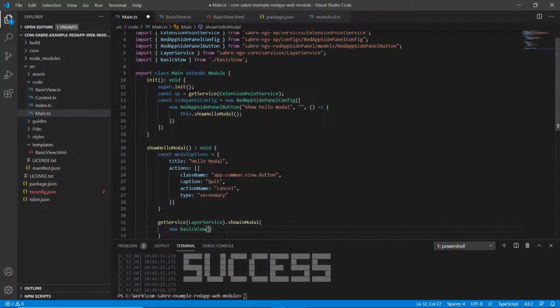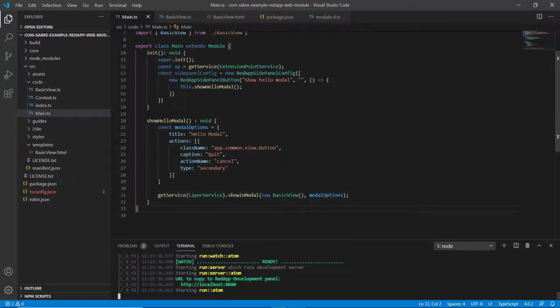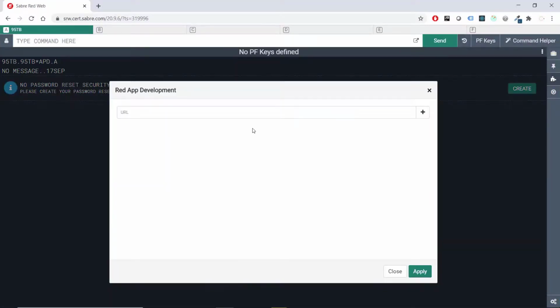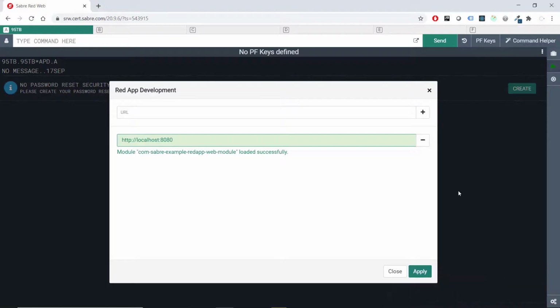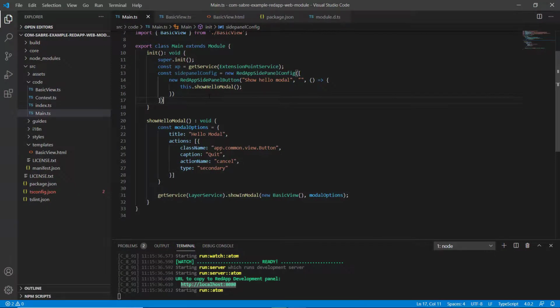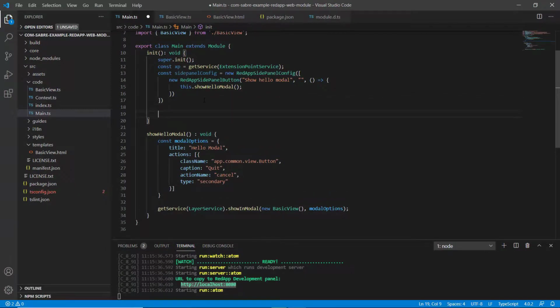And in BasicView we need to send some parameters again. Let's copy the localhost address and put it again into the puzzle. We can see that our module loaded. But as we can see, nothing happened, simply because we forgot to add the side panel config to the actual application configuration.